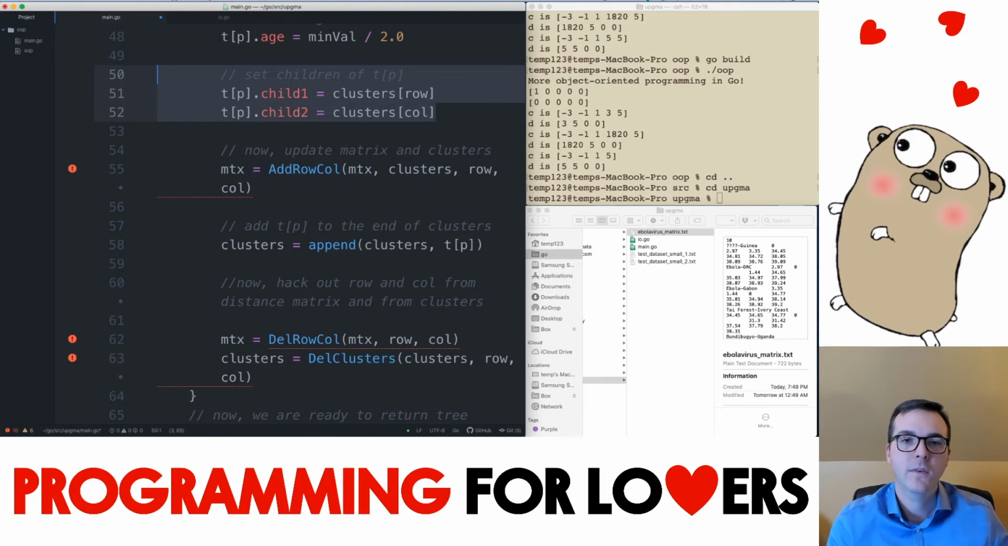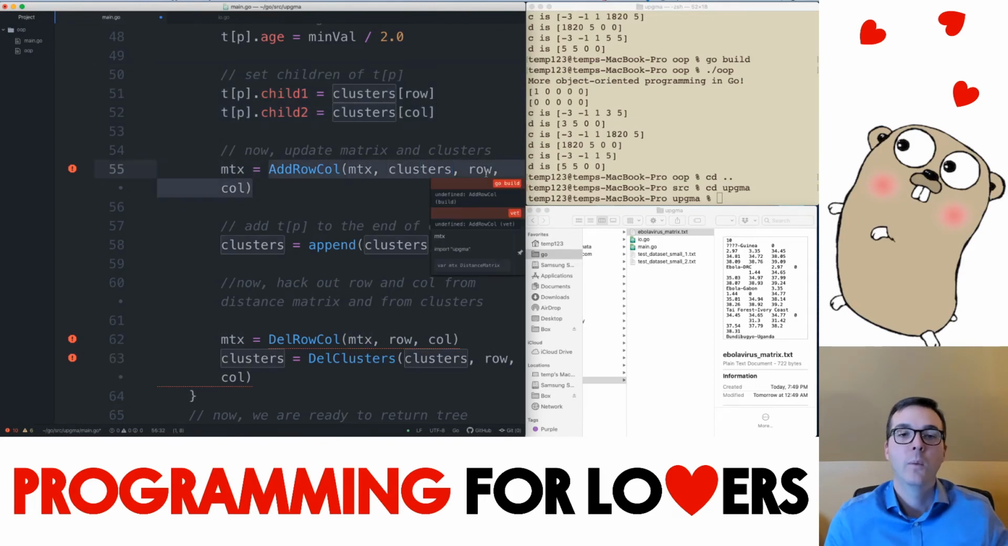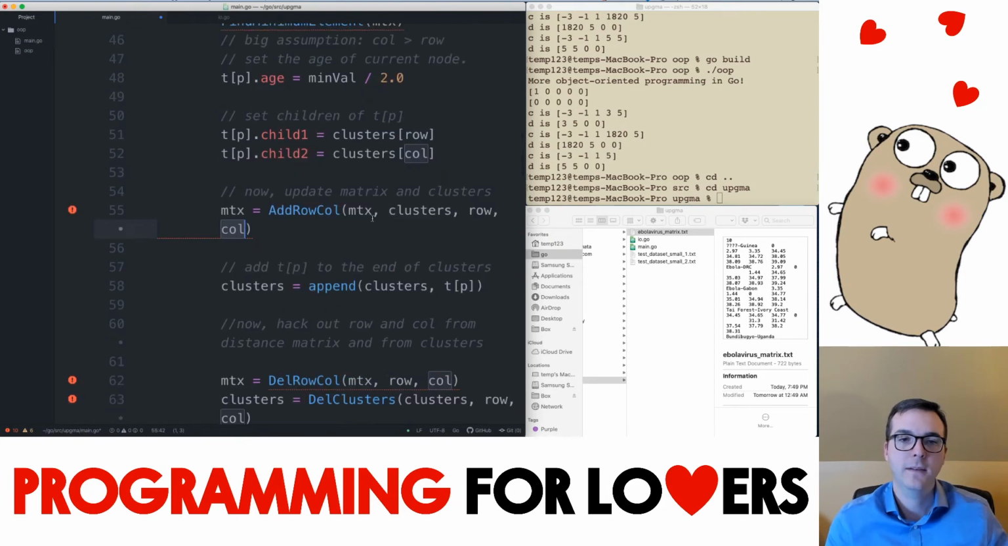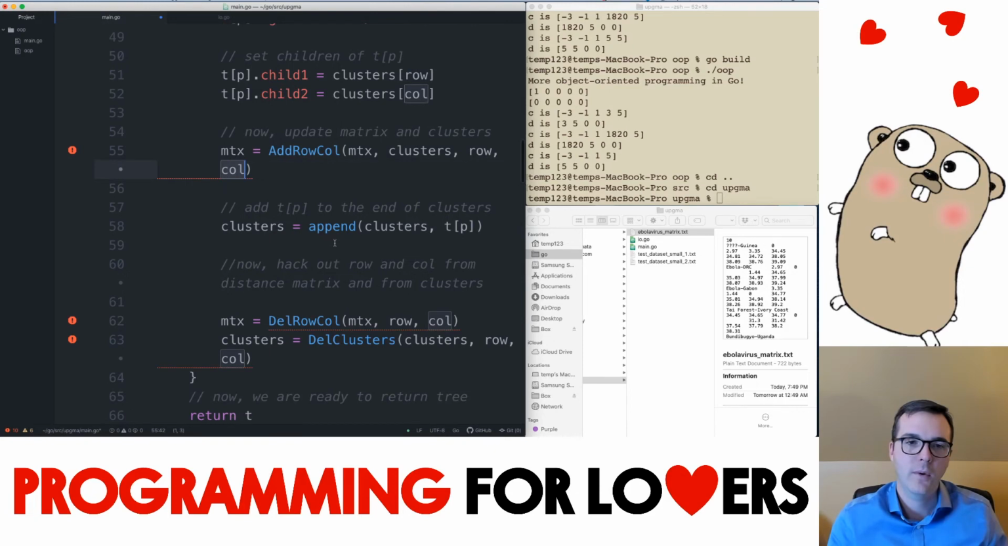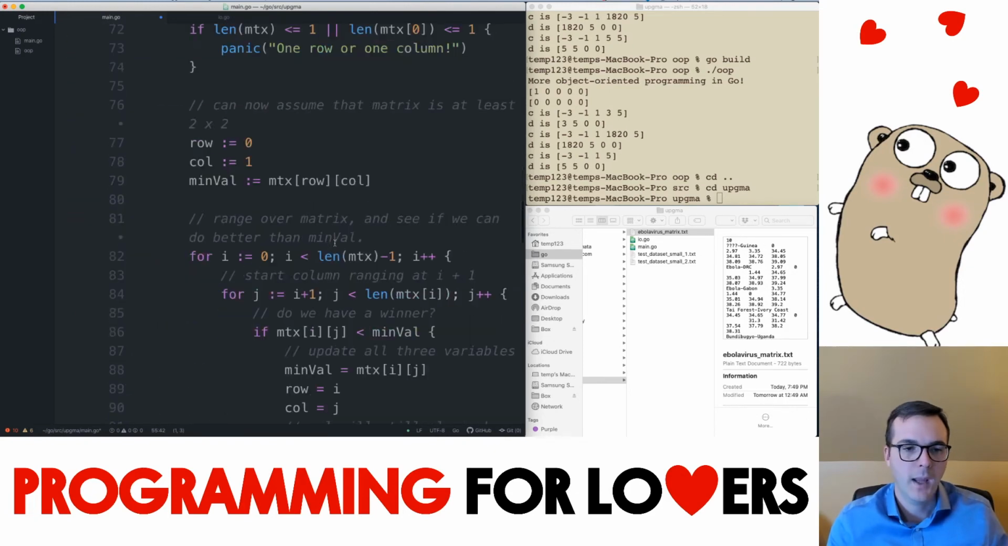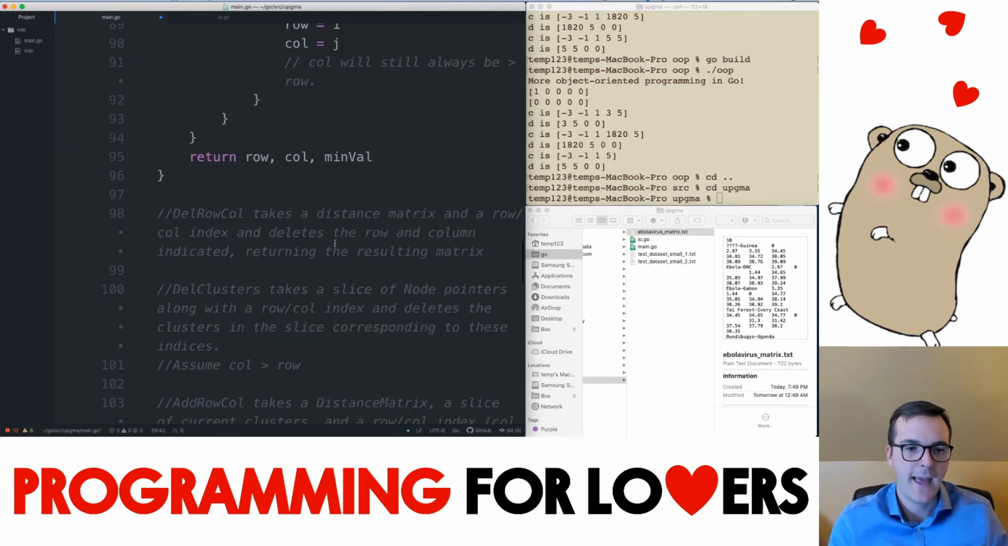And so we're going to take matrix. The clusters are going to be helpful, as you'll see. We have a row and a column index. Okay, so what are the two things we're going to join? We're going to join row and column. And let's write this add row call function.